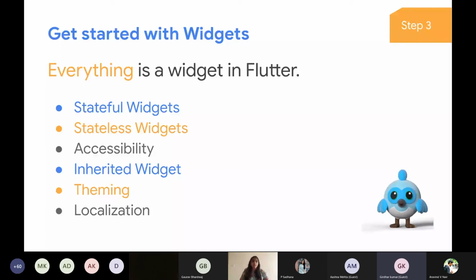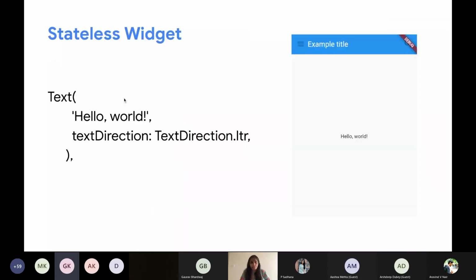Then there is inherited widget, which means some of the properties are retrieved from the parent widget, but not all properties. There is theming, there is localization. Theming is how you want to theme the entire application, how you want to set the color code, the font, and the overall structure of the app. Try to learn that as you get started with Flutter. And localization. So if you want to make any platform specific changes, then you can do that as a part of localization. An example of a stateless widget is the text widget.